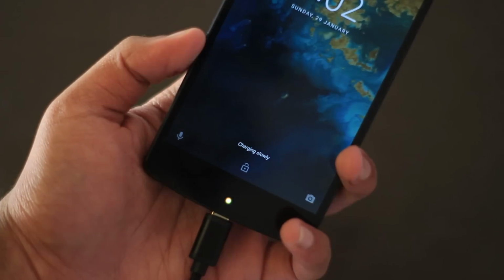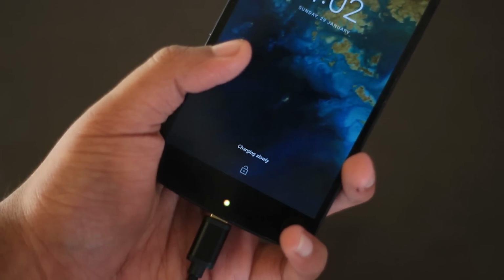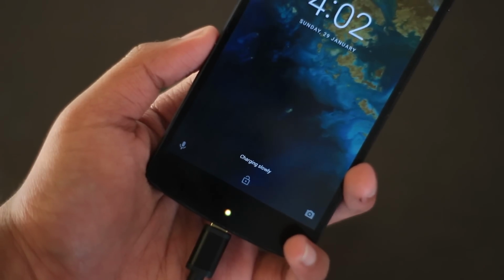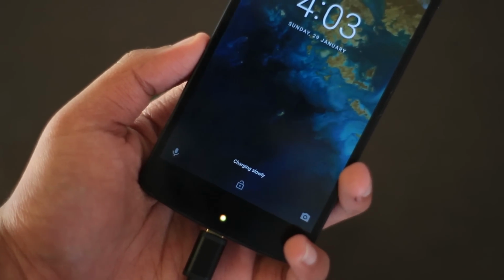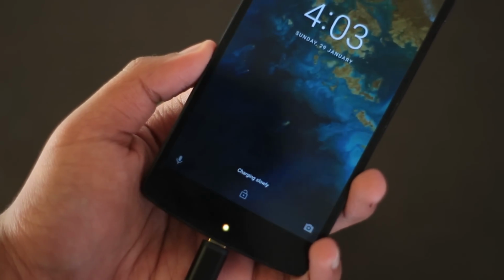And speaking of battery life, this again has the slow charging bug which I've mentioned in most of my Nexus 5 ROM reviews. I still don't understand why this hasn't been fixed at this point, but it's really annoying to have this bug, and it charges your device at a ridiculously slow rate.